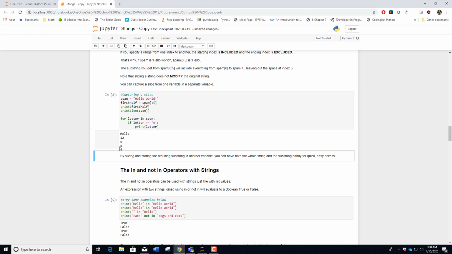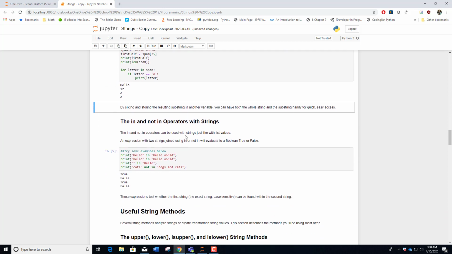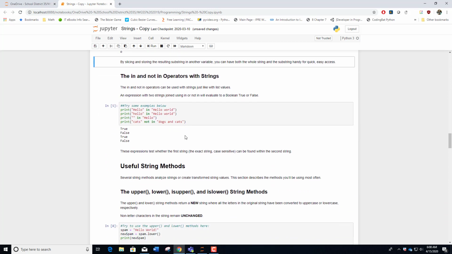There we go. So it just printed out the two O's there, the O from world and the O from hello. Depending on what you want to do, there are lots of things there. In and not in, again, very much similar with lists, right? You can check to see if it's in or not in.